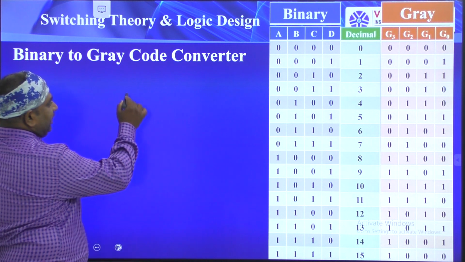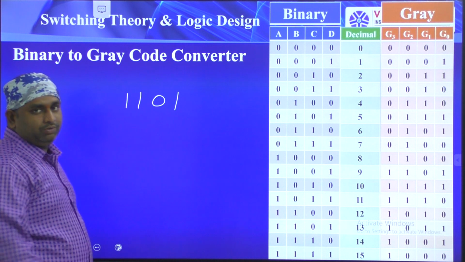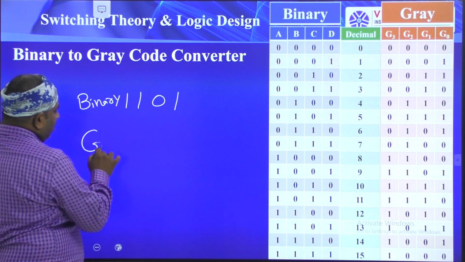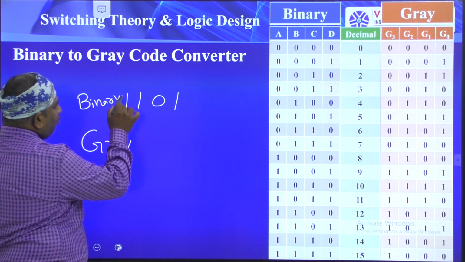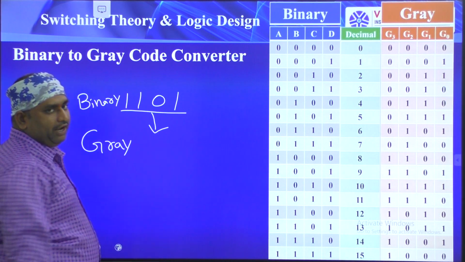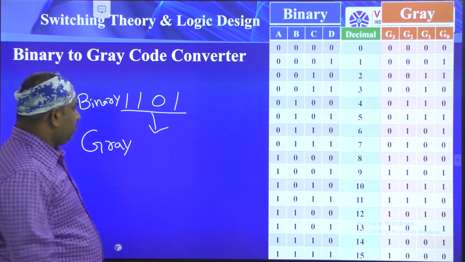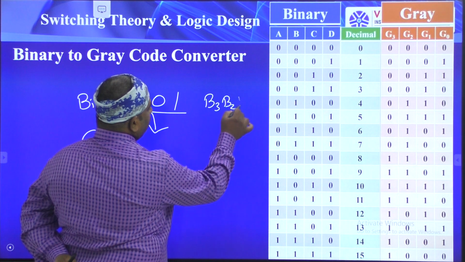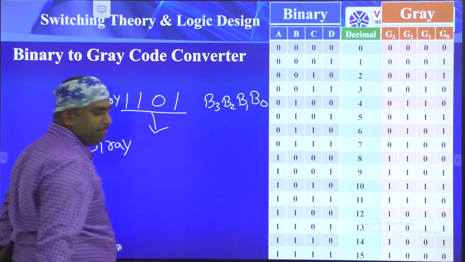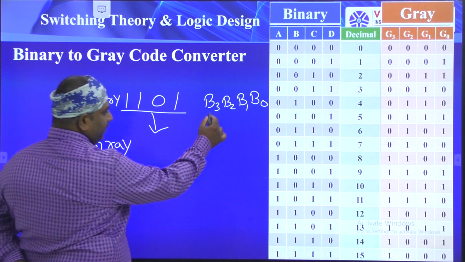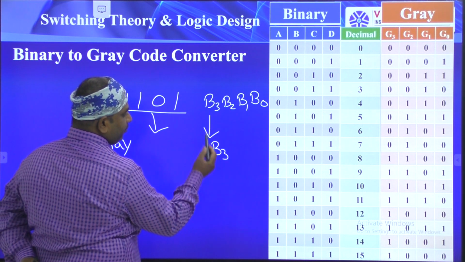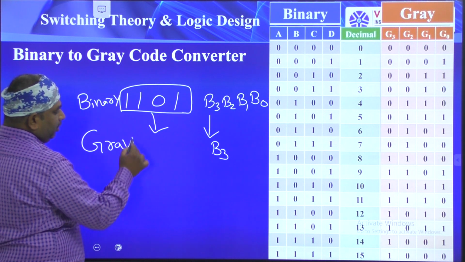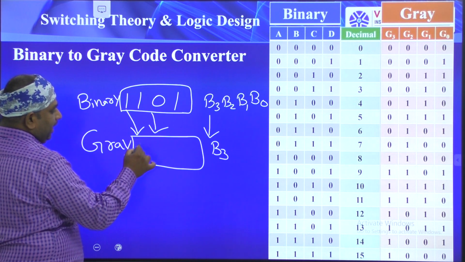For example, here we have 1101. This is the binary number. Now we want to know what the equivalent number in gray code is. Here you have 4 bits, B3, B2, B1, B0. The first bit you have to write down as is. So in 1101, the first bit you write as is, 1.